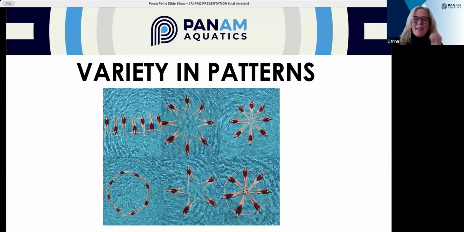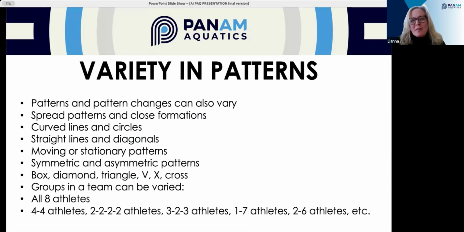And of course, in the path of the routine, P is standing for patterns. And so we're looking for the variety in patterns. Of course, maybe the next slide, Marlon, because this one was hard to show on a video. So we don't have a video for this little portion, but we know that patterns and pattern changes can vary.